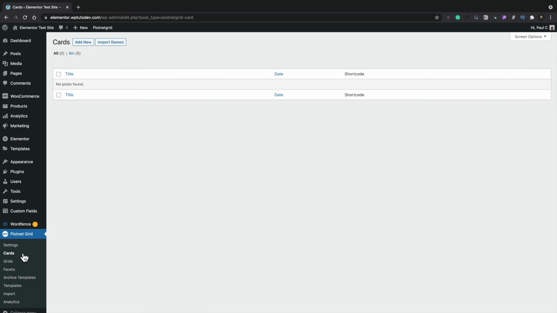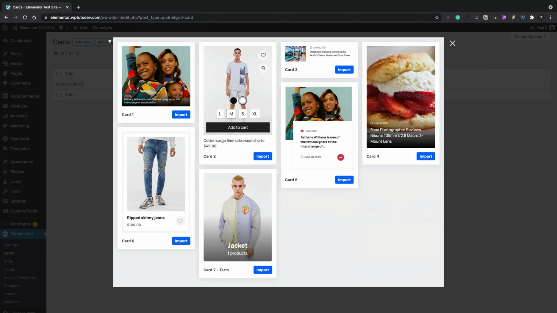So the first thing we need to do is either import one of the demos or start by adding a new one and creating it from scratch. Let's take a look at the demos first of all to see what we have. And this is the selection of demos we've got for our cards. Nothing too exciting, but they're a starting point. And if you're unsure how to get started, or you just want a quick way of testing things out, or just go with one of these designs, you can just import that directly into your design. We're going to take a look at starting from scratch in this example though.